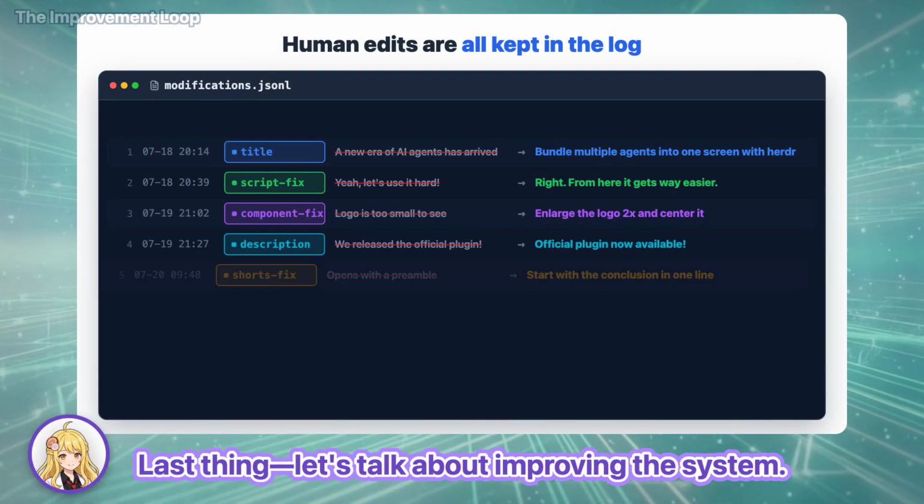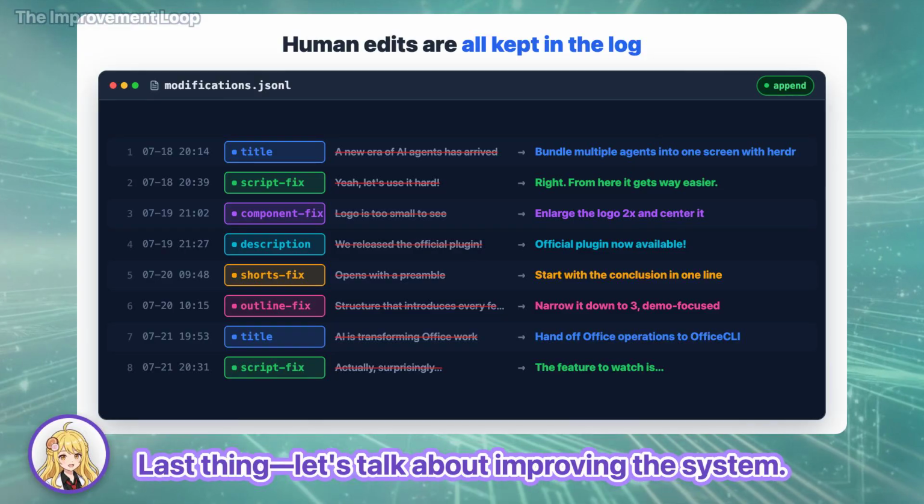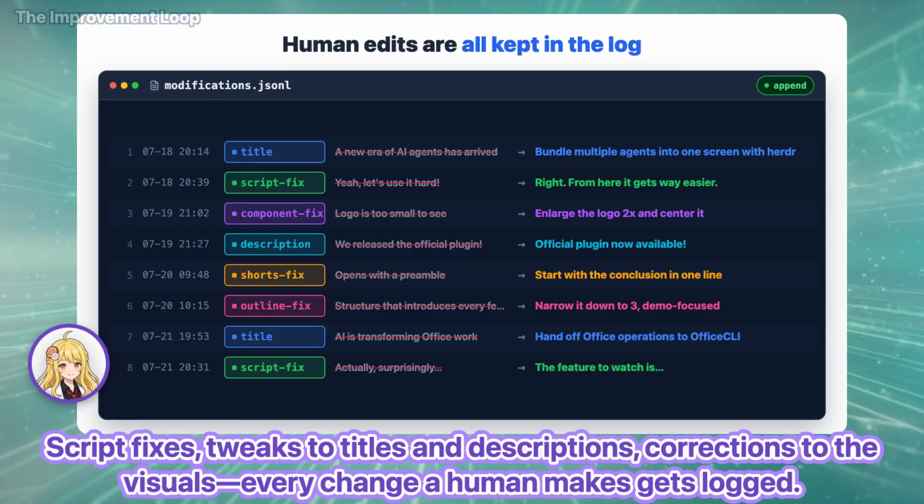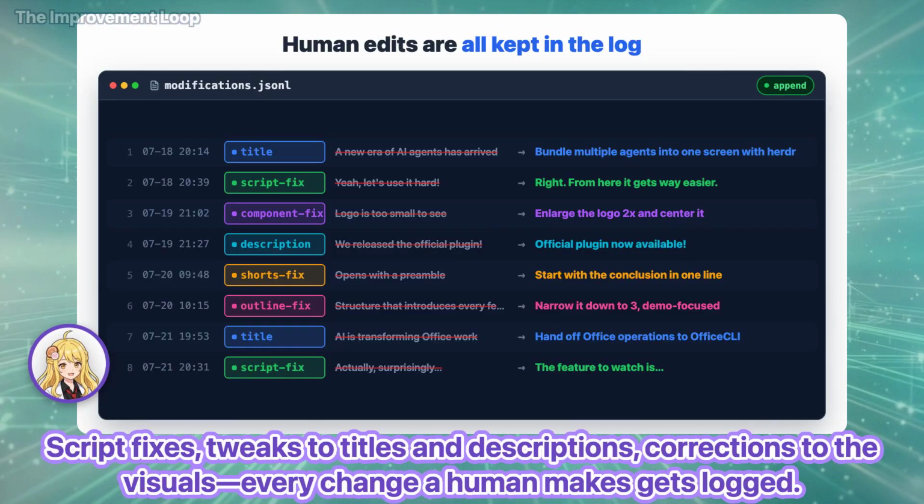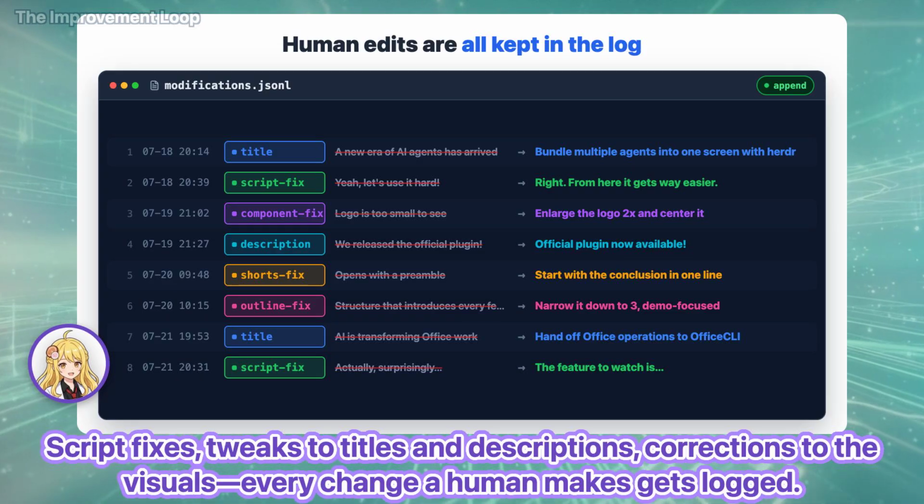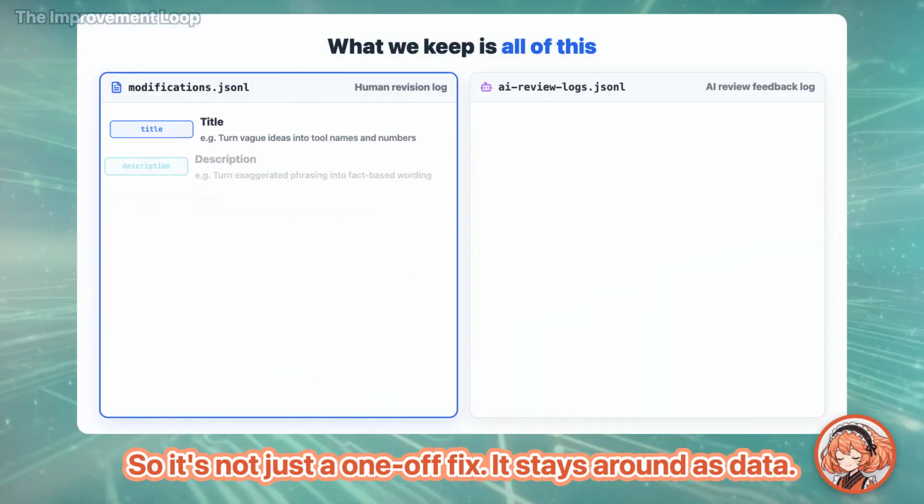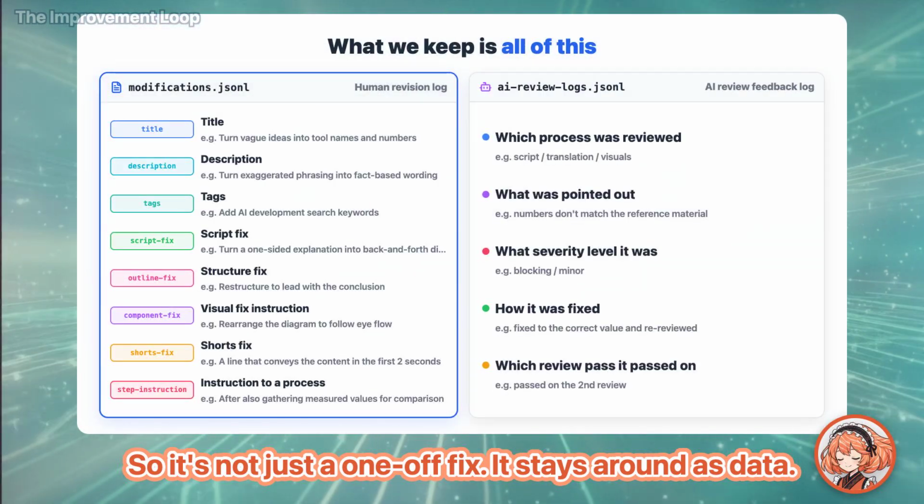Last thing, let's talk about improving the system. Script fixes, tweaks to titles and descriptions, corrections to the visuals. Every change a human makes gets logged. So it's not just a one-off fix, it stays around as data.